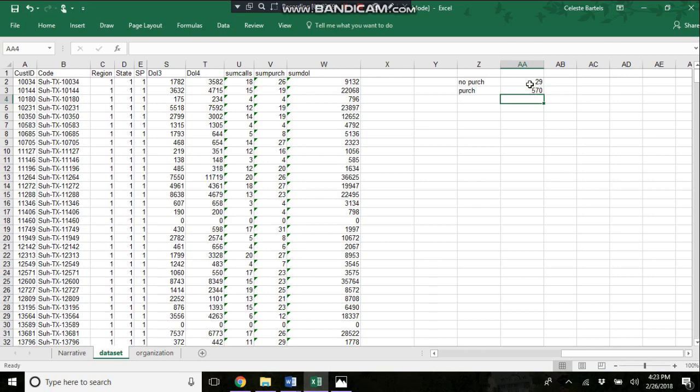So that makes sense. These two numbers should add up because we counted everybody within this column, and we know we have 599 customers that was given to us under this narratives tab. So when you add these two together, you should get 599 because they either did make a purchase or they didn't. There's nobody that's left out of one of these two categories. So that's just a good way to double check yourself.